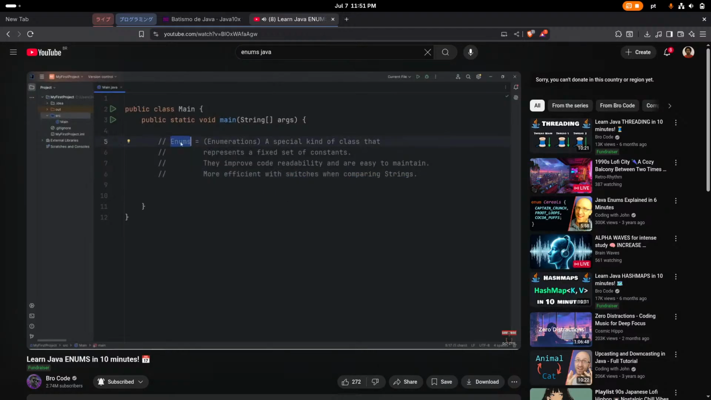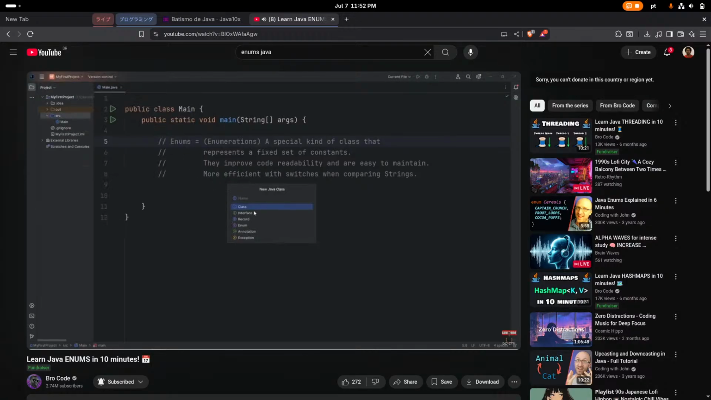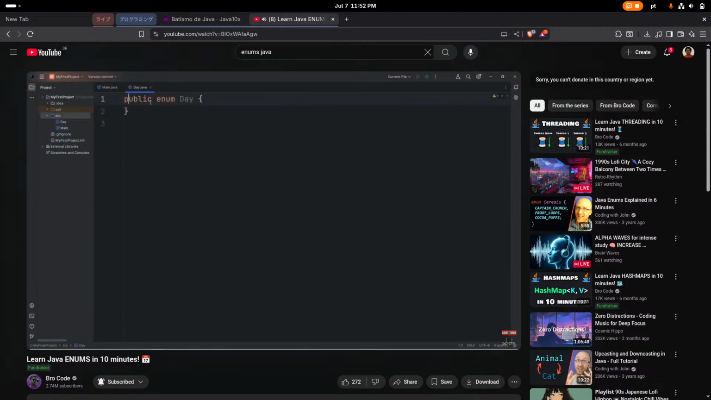So basically, an enum is a special kind of class where we declare constants. Here's a demonstration. We're going to create a new class. File, New, Java class. We're going to select enum. Enum is a special kind of class, sort of like how an interface is a special kind of class. We will create an enum of day. Public enum Day. Within this Java class, we can declare some constants.